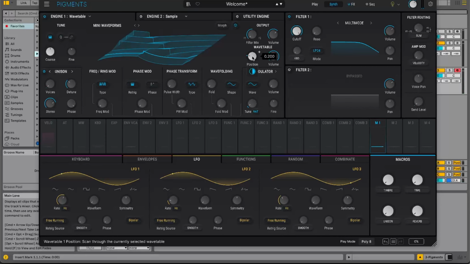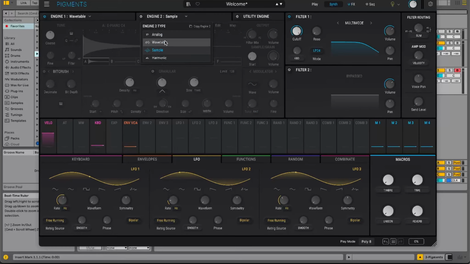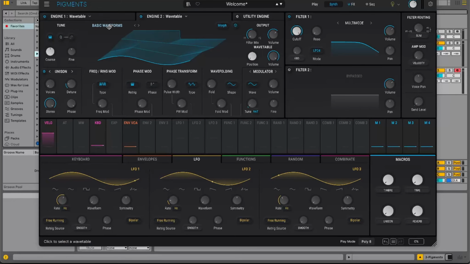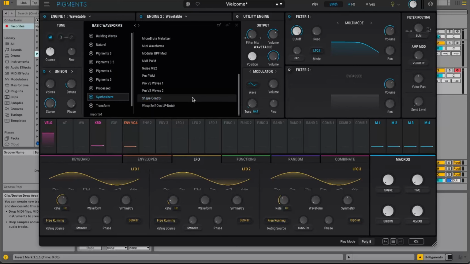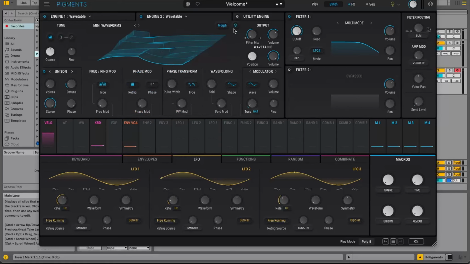Okay, cool. Now we want to do the same thing on Engine 2. We want to choose Wavetable. Go up to Basic Waveforms, choose Synthesizers, and then choose a Mini Waveform. Same thing again, turn off Morph. Move it to the first position. But this time, we're going to drop it by 2 octaves. So now we've got something that sounds like this.